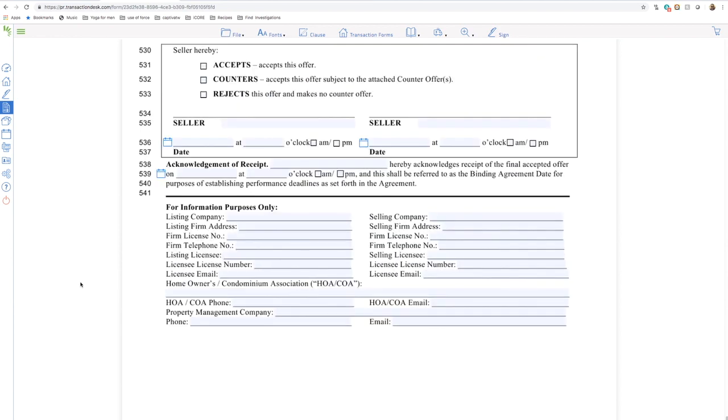The very bottom portion of the contract says for information purposes only, but it's important to note this information must be filled out for the lender according to their new guidelines. So you want to make sure you go ahead and fill in the listing company's information, your company's information as the selling company, your license number, the other agent's license number, your telephone numbers, and any HOA information that you have available. If you don't have some of this information, again, I would encourage you to call the listing agent before you make the offer and ask them for the information, because it makes your offer just look cleaner when you submit everything at one time.